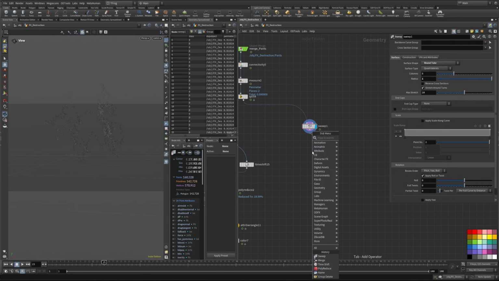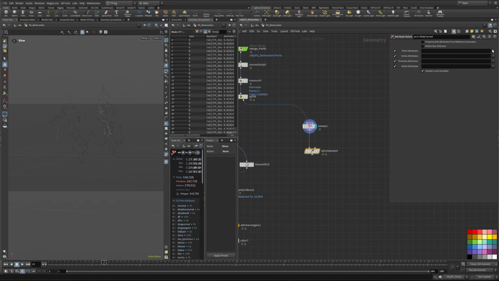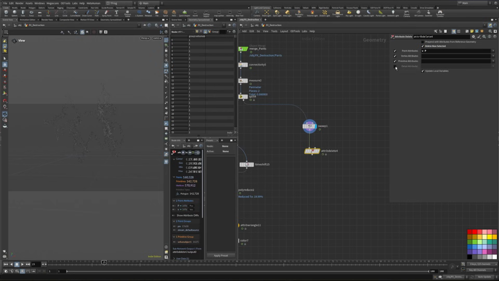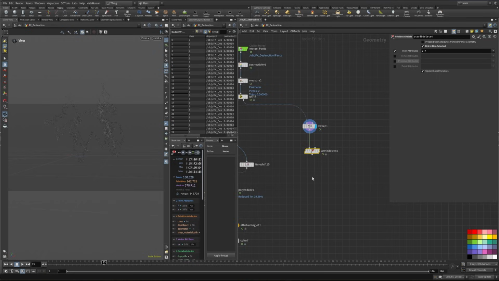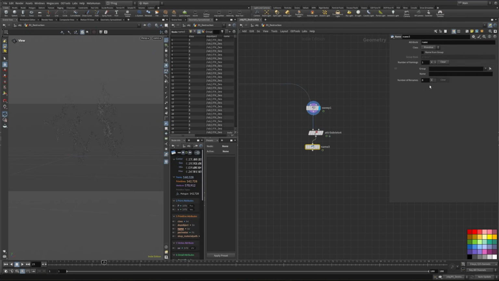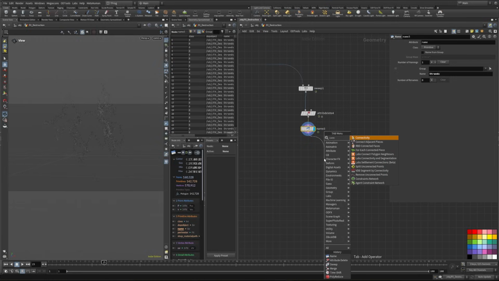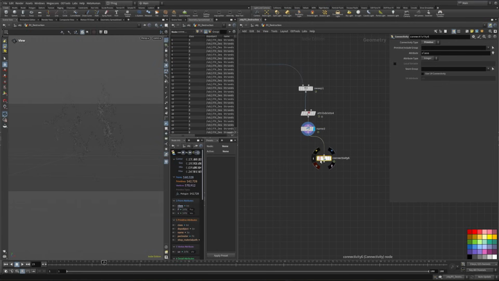Now we need an attribute delete. And I want to delete everything except my velocity. And the rest can stay as it is. And I will give it a name as well, calling it strands. And now let's again use a connectivity in here. Run it over the primitives.